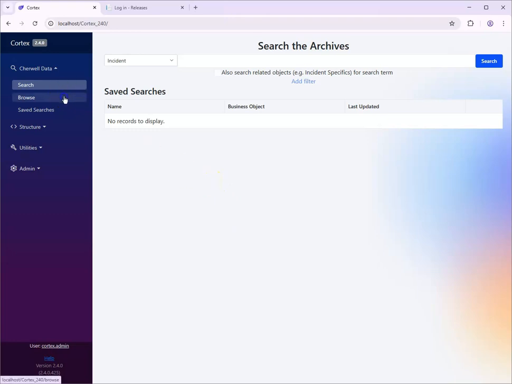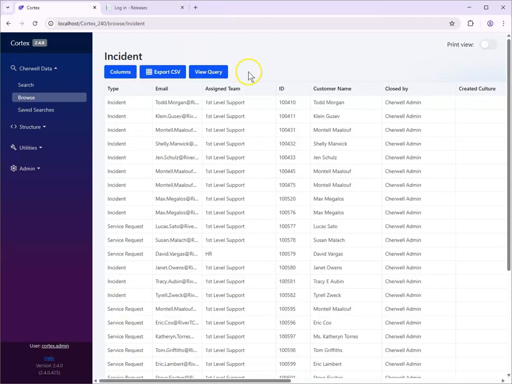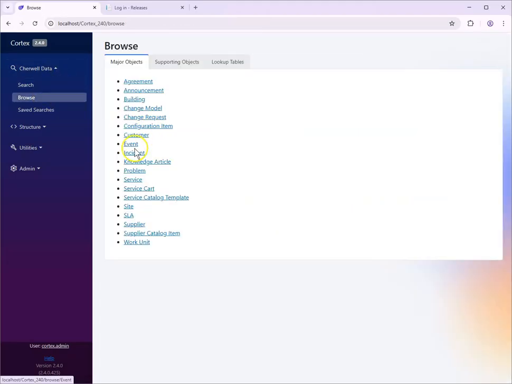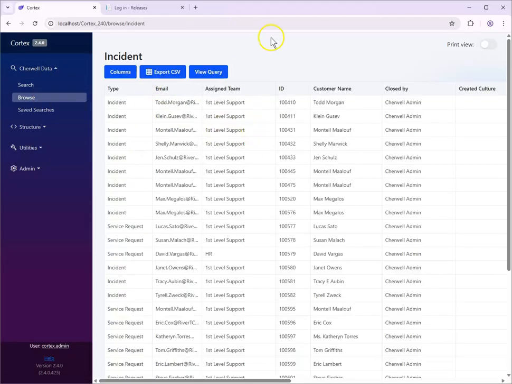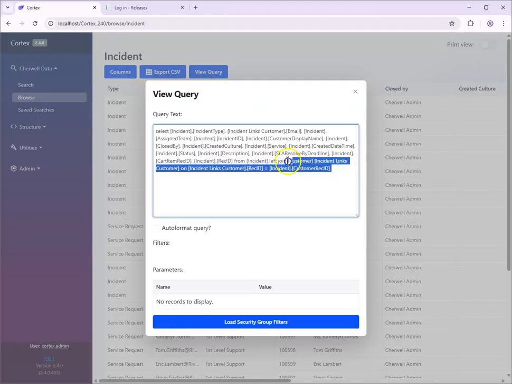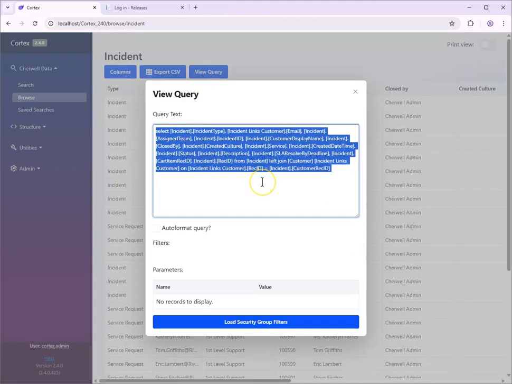Now, when we are looking at records in Cortex, there's also something else that's really cool that's happened with the grids, and basically anywhere that you run a search or you see a list of items, if you are an administrator in Cortex, you will now see this button right here that says View Query. If you click on this, you can see two different things.